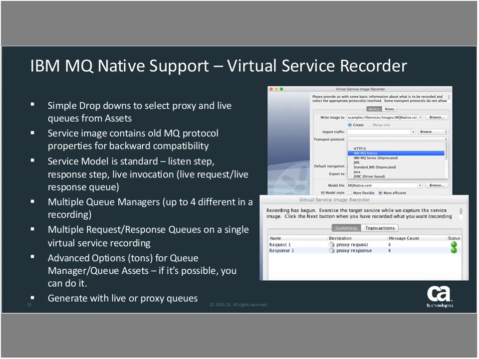You have multiple queue manager abilities, so you can add up to 4 different queue managers in a recording, and that could happen, right? Maybe your proxy request queue is on one queue manager and your proxy response queue is on another, or your live queues are on different queue managers. That is really helpful, especially when it gets confusing managing multiple queues and multiple queue managers. Now you can save that stuff and use them all at the same time. Multiple request and response queues on a single virtual service recording ties right into the queue managers as well.